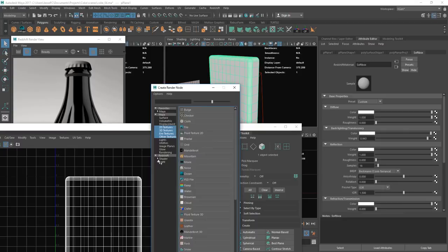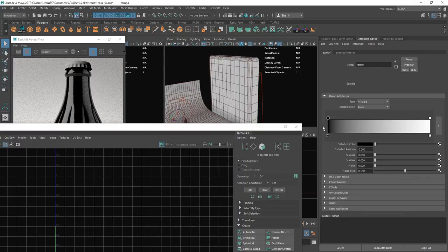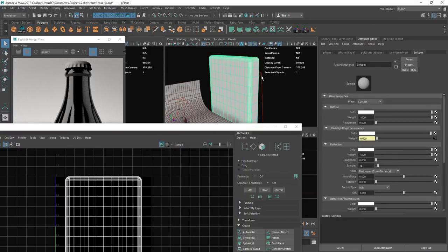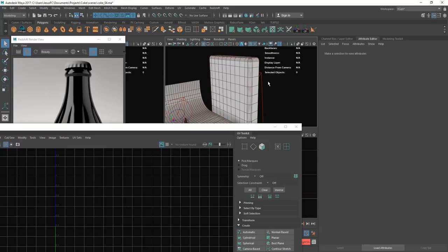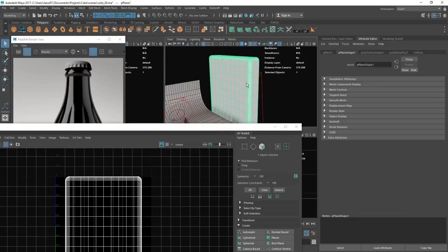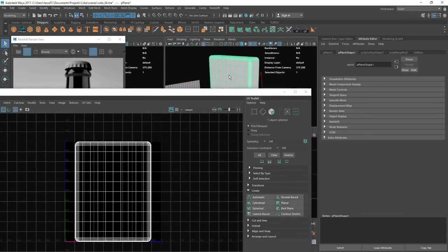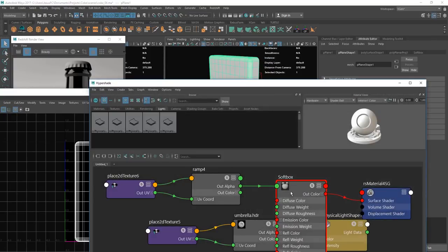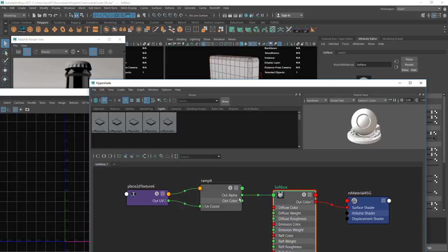So let's create a ramp. And let's go with a 6 here to see. I'm not seeing it. Okay, doesn't matter. I can see it here, I think. Well, it's on the translucency, so to be able to see it, I will need to map it to the color. So let's put it on the color.